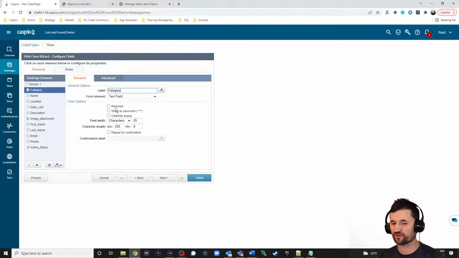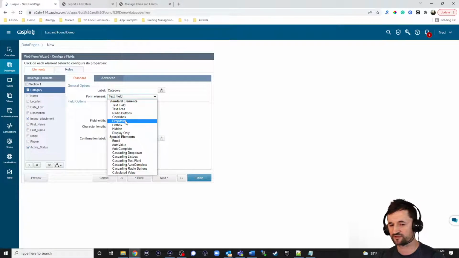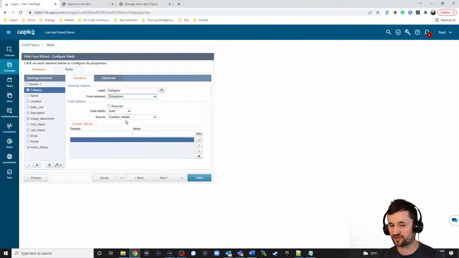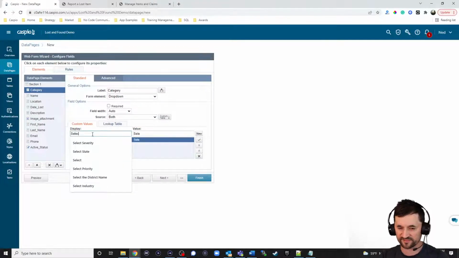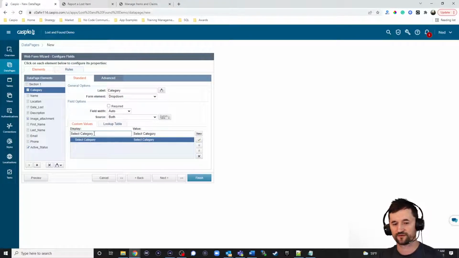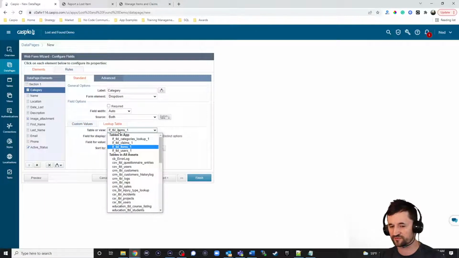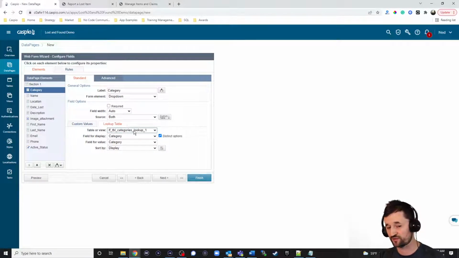For my category, that's a very simple dropdown. So I need to create my form element to be a dropdown. We're going to use both lookup tables and custom values because under custom values, I always like to say select category. Delete the value because you're not really selecting that as your category. And in my categories, my lookup table is going to store, contains all of my categories that I added inside my table. And that's automatically going to pull up all those categories from the lookup table.